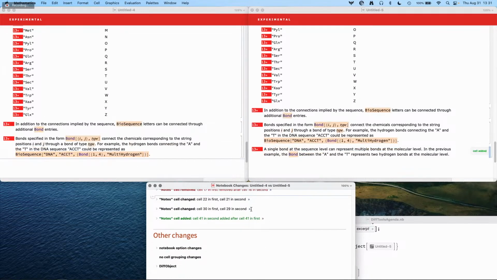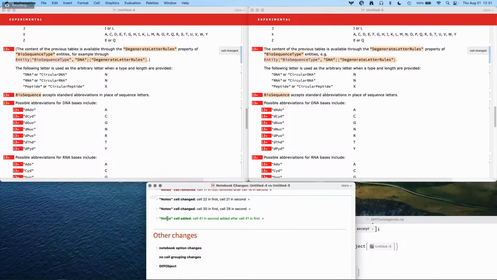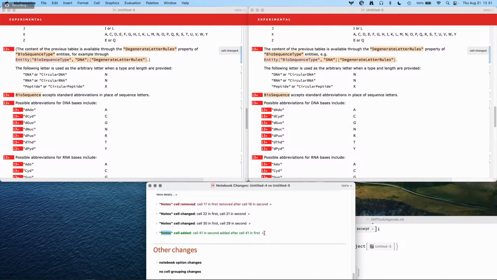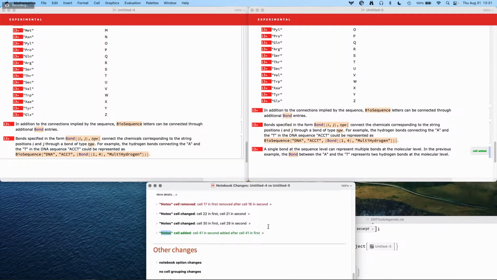Why does it say notes? Is that because that's the style of those cells? Yes. Yes, sorry. These diffs all happen to be in cells whose style is notes. It was an accident of the choice of example.